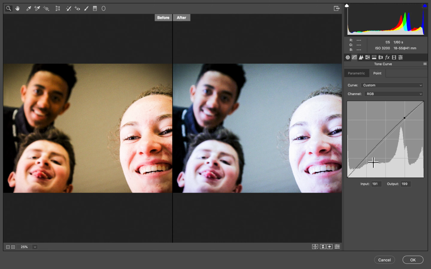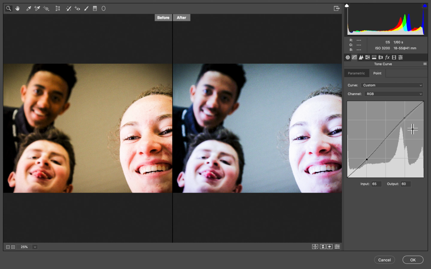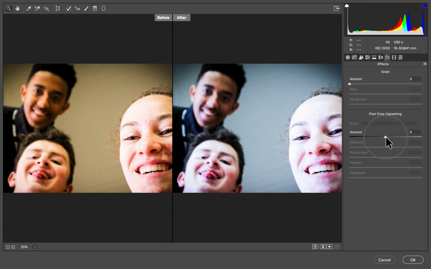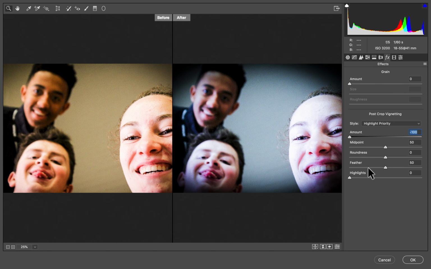And this is the photographer's S-curve. And if you can't get to this, you're probably on parametric, and it doesn't let you do anything. It's weird. So go to the point and you'll be able to do that. And if you want to add a vignette, you can add a vignette. Let's make it really big so you can see what I'm doing.